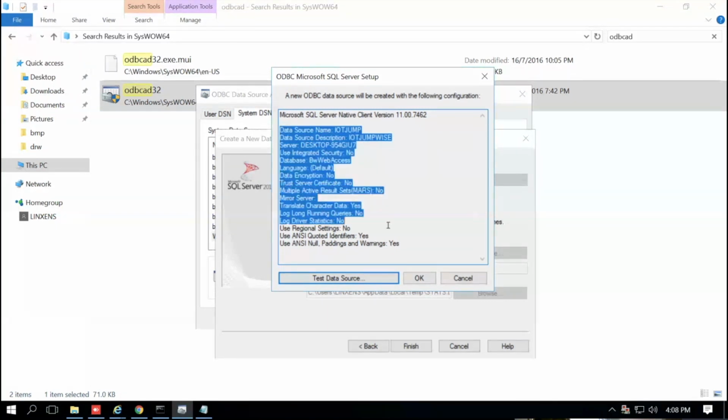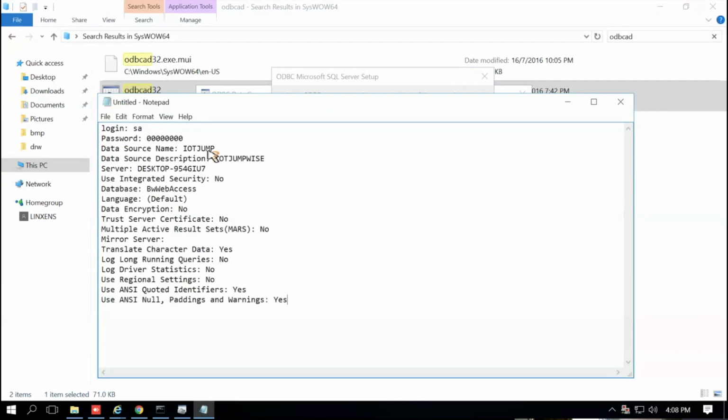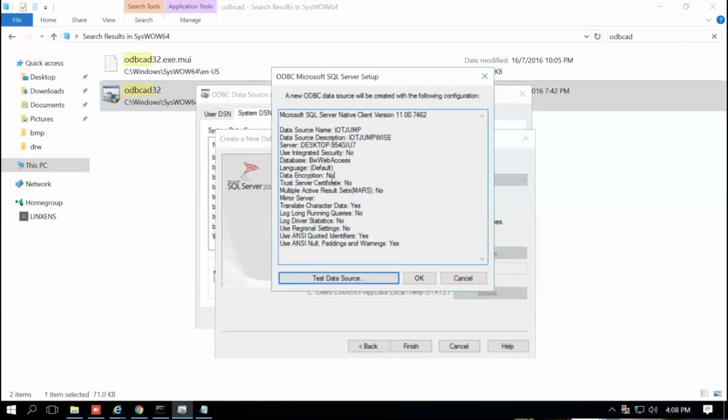So sometimes I just want to copy and paste to a notepad just in case I can refer back, but it's easier. Okay, so I have all these details. Then you must make sure that the database selected is the DW web access. Remember the things that you need to check. Server, I know is connected to my computer, and the rest is all the standard.